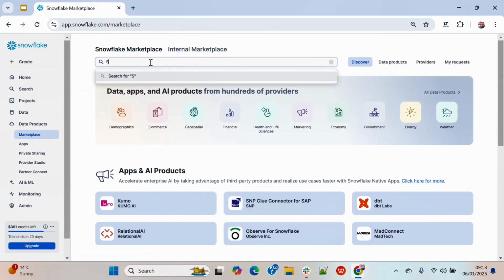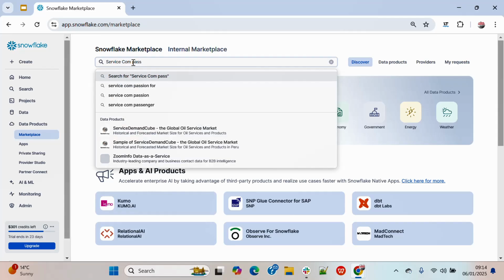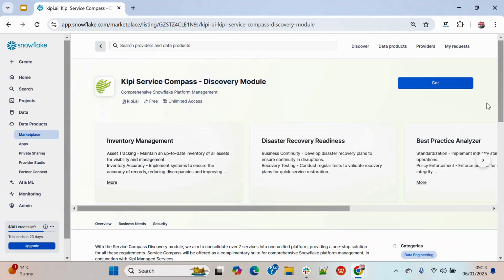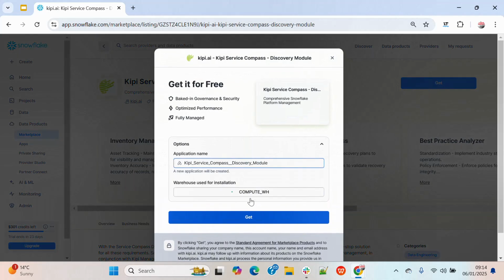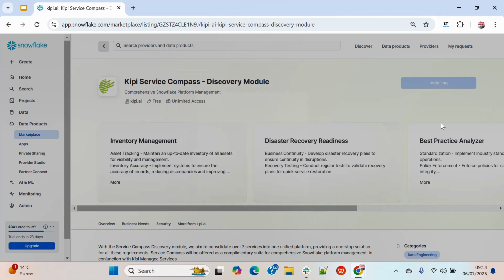So we'll go on the marketplace, we'll come here, we'll search for Service Compass, we'll click here, and we'll click on Get. You can use any warehouse. I'm using Compute Warehouse, which is the default in my account. I'm just going to do this and then Get. It will take a couple of seconds and then it will get installed.